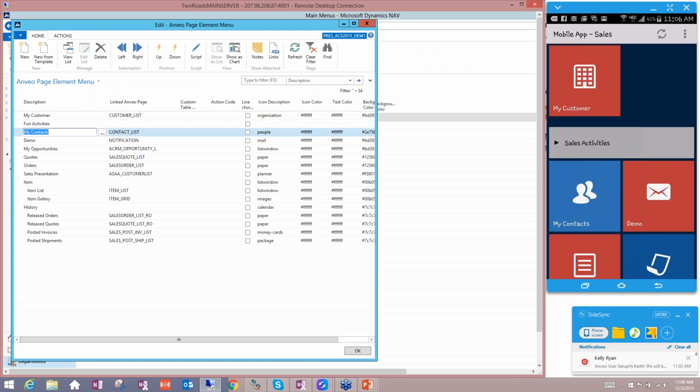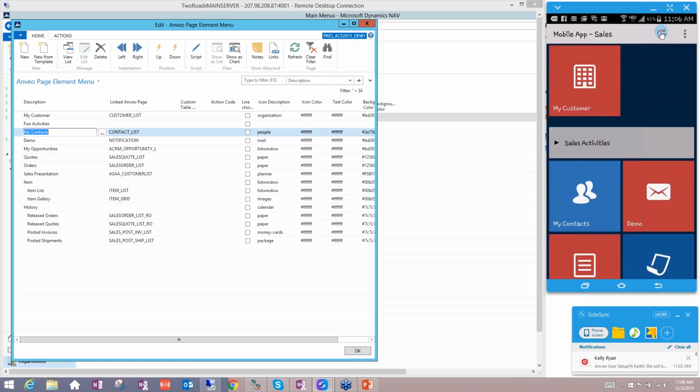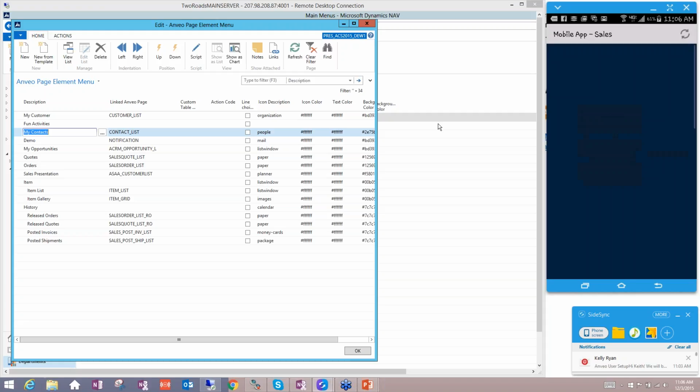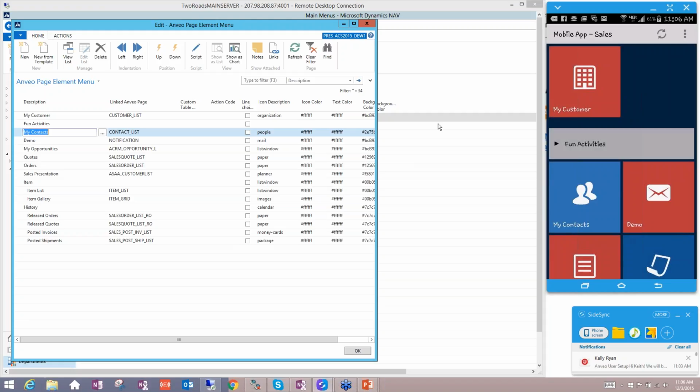Because as a salesperson, it's always fun to sell. And I simply refresh my app. What happens is the app will go and communicate with the server. It will download any changes that happened in NAV. It will upload any changes that happened in the solution. And what you see is that my naming convention immediately changes.